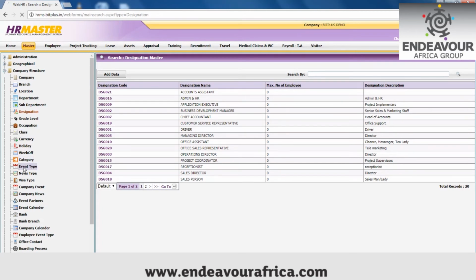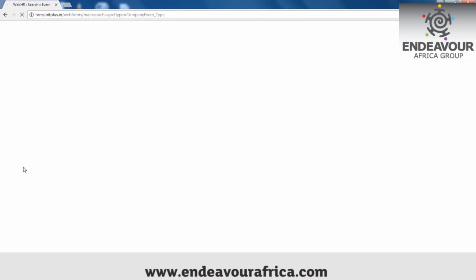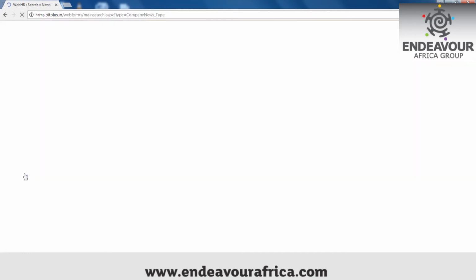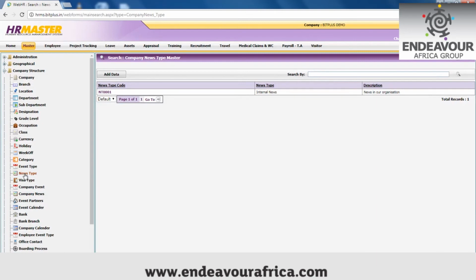So then this system enables us to create events on the system so that it notifies all the employees. So when you click on event type, you can add event. Currently I've added internal event, then you have external event. Those are event types. So then also news, you decide you want to pass news across using the system, so you come up with news, maybe internal use, then external use.